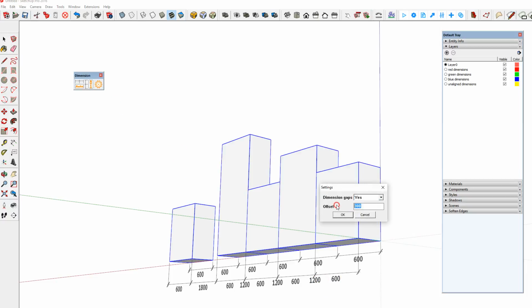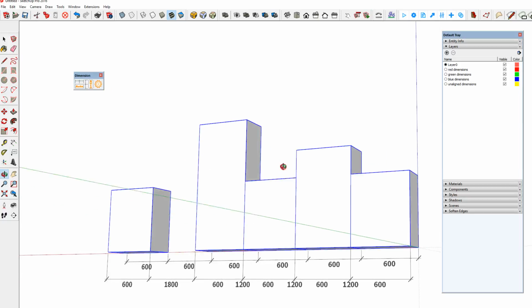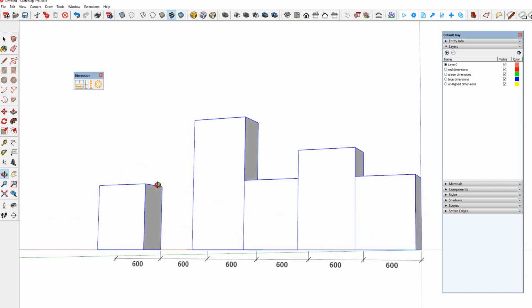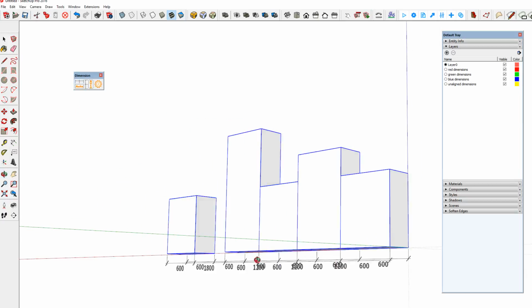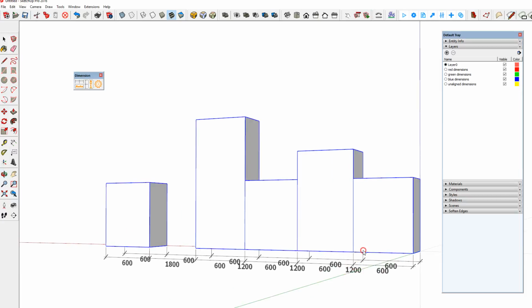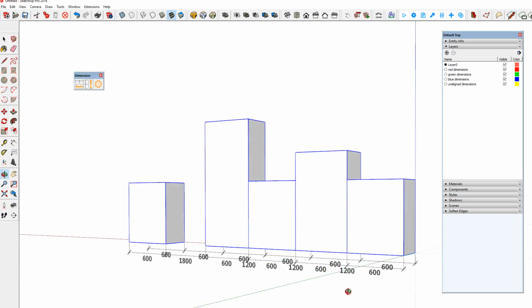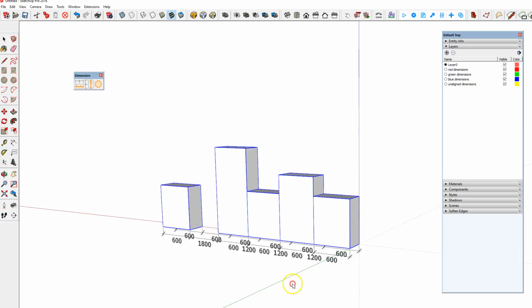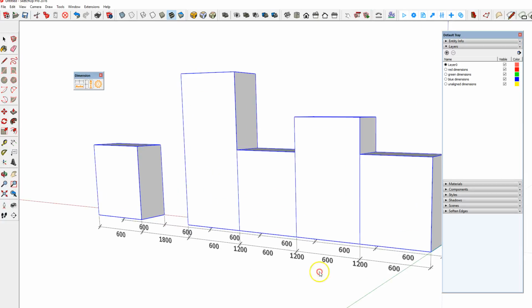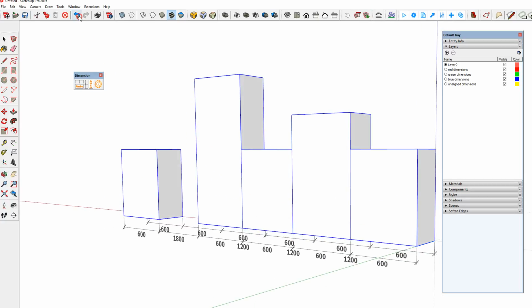If I want this to change constantly from 100, I'll put in 120 here just to show you. Click OK. I can click that to remove and then click again, and now it's adding them on at 120 offset. So you see how quick that can be in a big project where we have to go around and add on dimensions. Let's undo that.